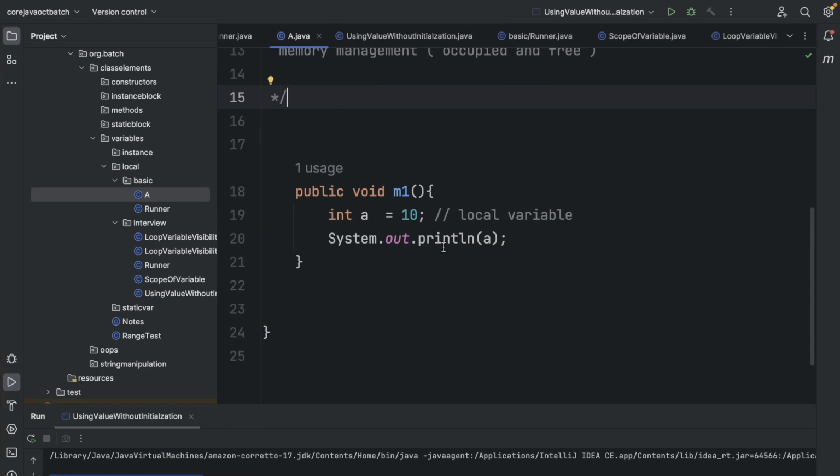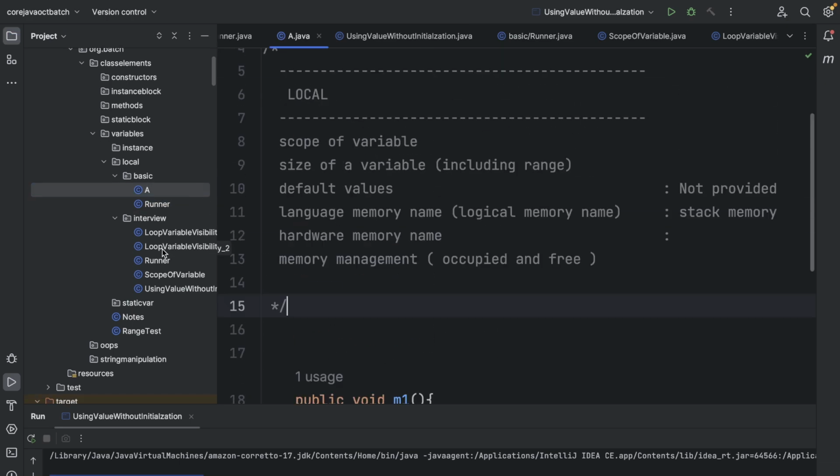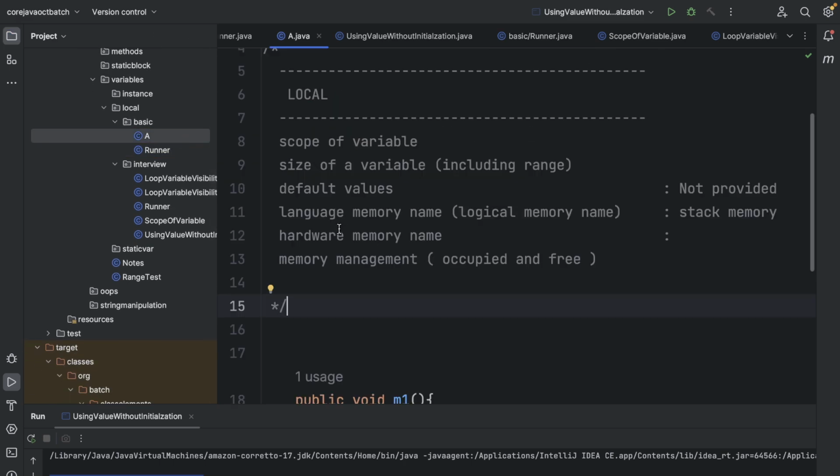So what would be the hardware memory name? It would be RAM, right? Anyone over here with more than 5 years of experience, except Kishore? Alright, cool, then there is no issue. But if you have more than 5 years of experience and you're finding it hard to know this, then okay, completely cool.